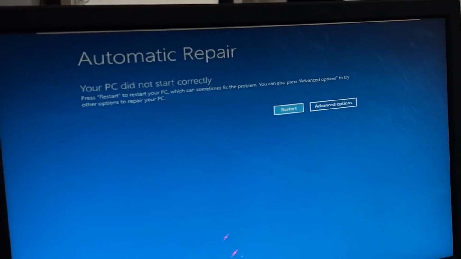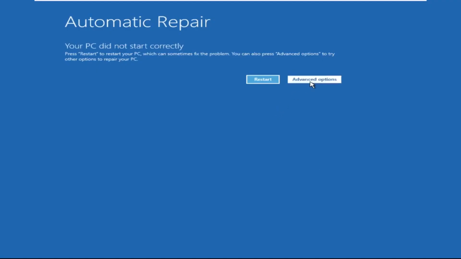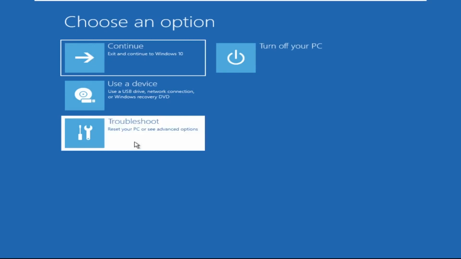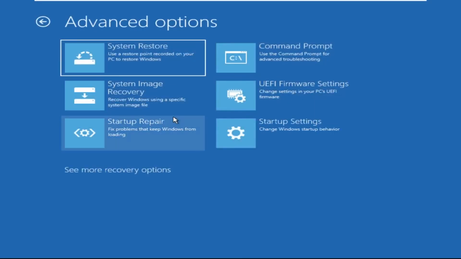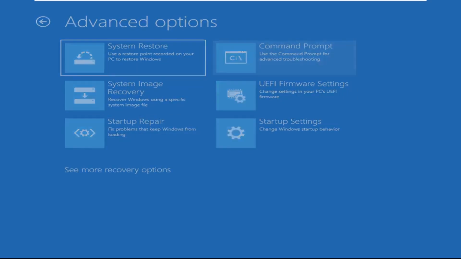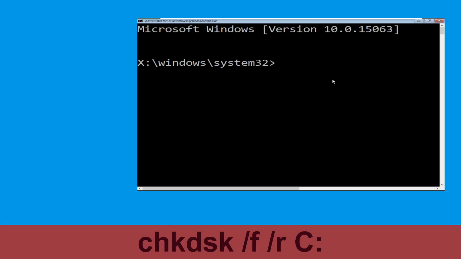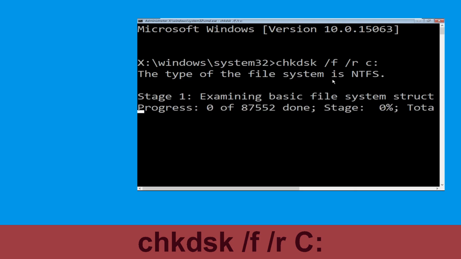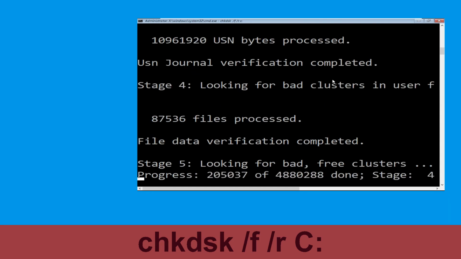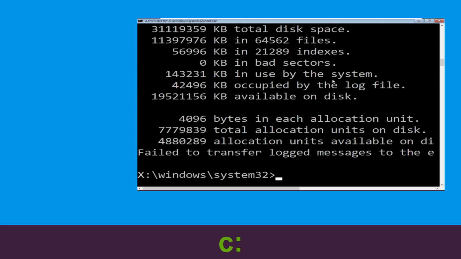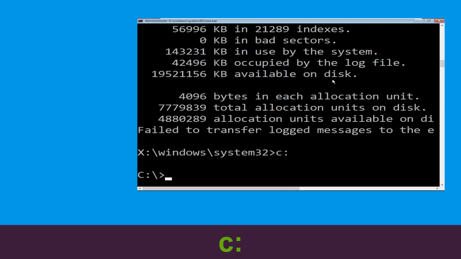So let's begin. Click on Advanced Options, select Troubleshoot, then click on Advanced Options. Now select Command Prompt. Now type chkdsk /f /r c: and hit enter. Now we need to wait for some time to complete the process. Now we need to type this command c: and simply press enter.